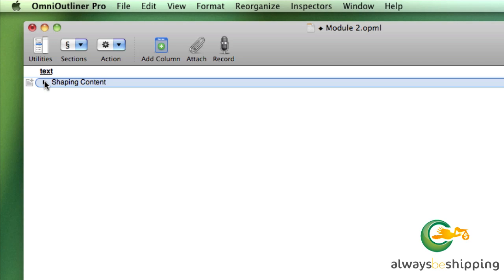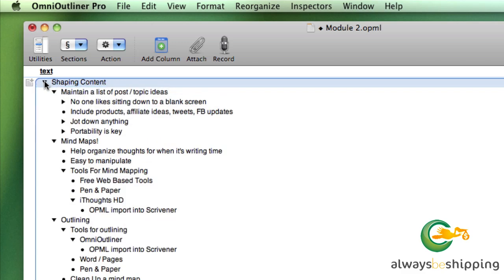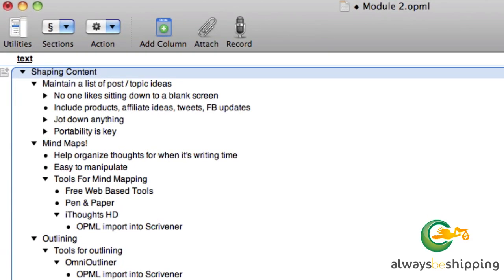Now I'm on my desktop computer. I'm using another piece of software called OmniOutliner, and I imported that OPML from iThoughts HD into OmniOutliner, and this is what I have. There's also an iPad version of OmniOutliner available if you're interested in that. But for the purposes of video filming, I'm using the desktop version so that you can see what I'm doing.